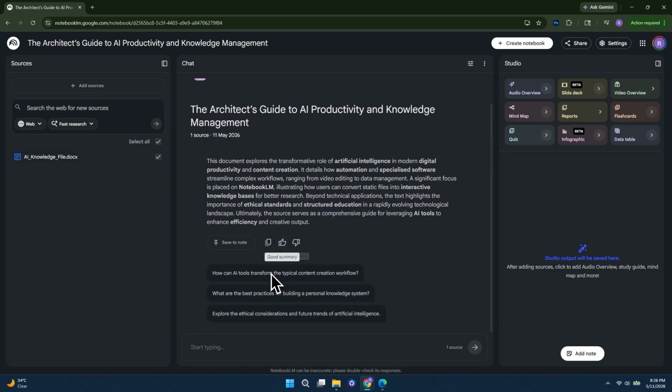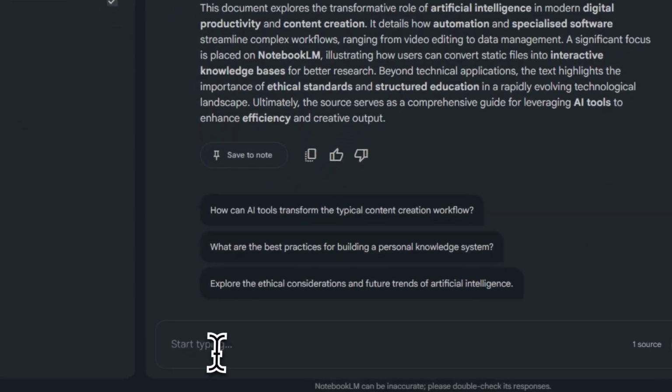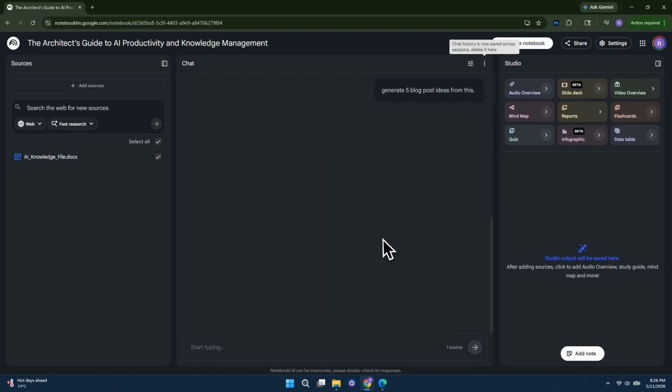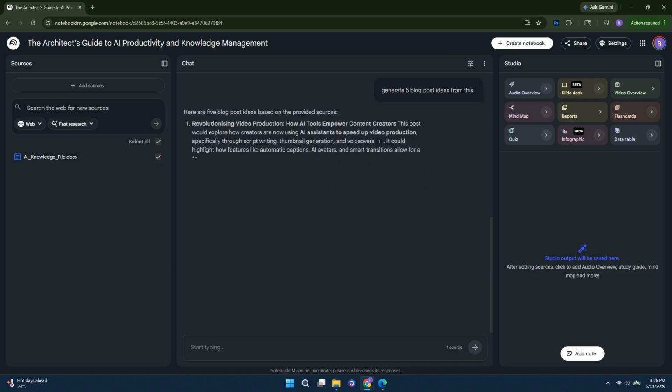Once your materials are uploaded, you can begin using the built-in chat system for research and idea generation. Start with broad prompts, such as asking NotebookLM to summarize the uploaded documents, and then gradually move into more detailed questions. For example, you might ask for the main takeaways from a guide or request several blog post ideas related to a specific niche, such as sustainable travel.